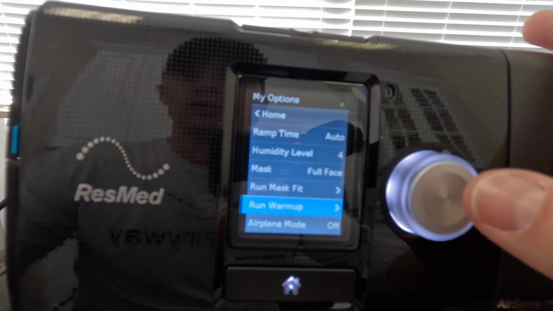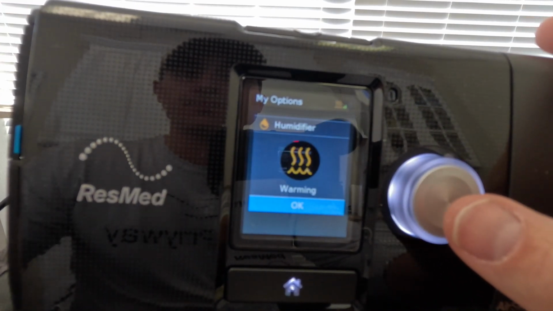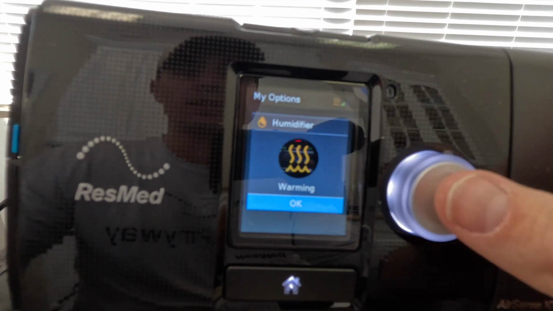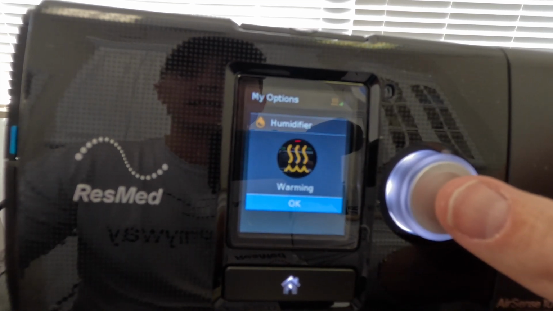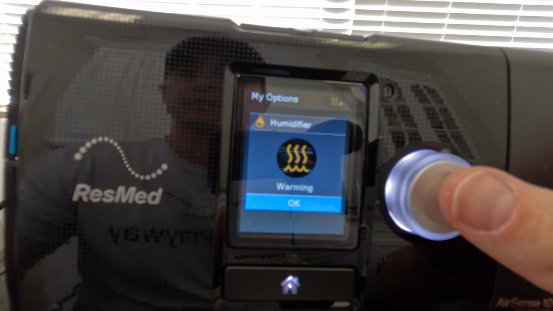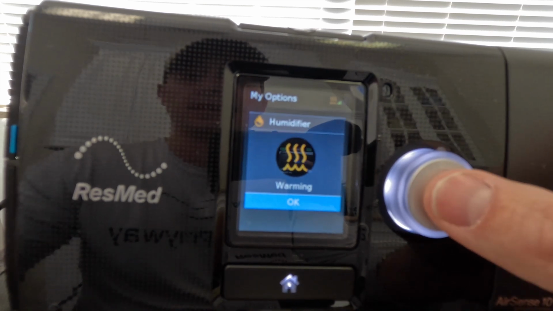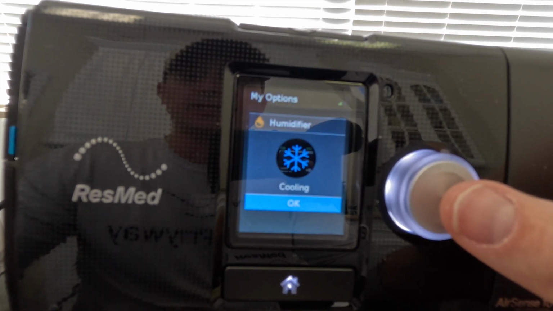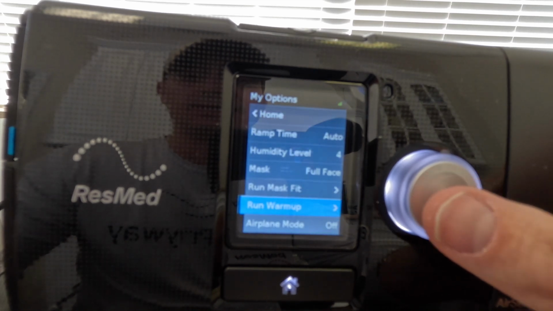If you're in a colder climate, you can preheat your water by hitting water warm up, and it will preheat the water. That way it's giving you a good warm heavy condensation right off the rip when you get started on the CPAP. And I'm going to stop it and turn that off.